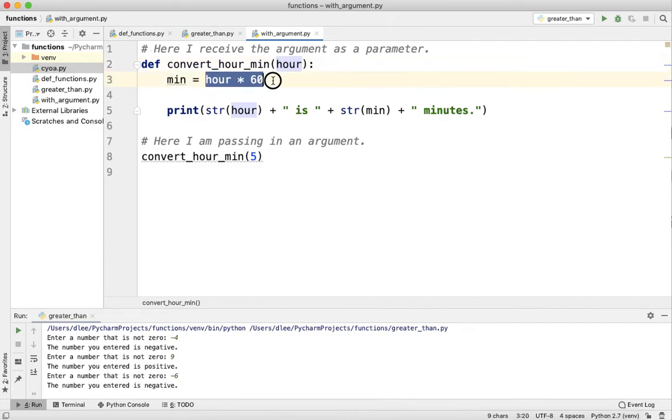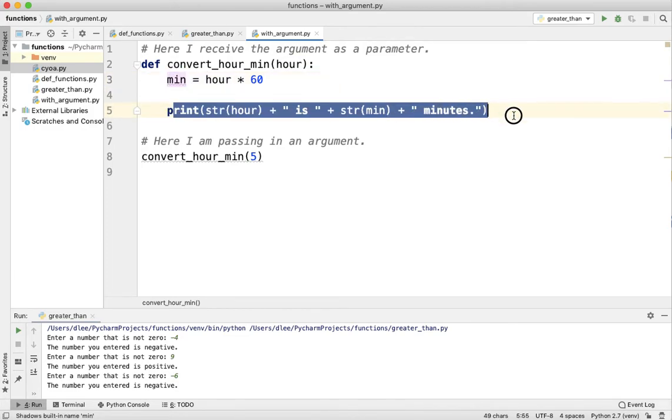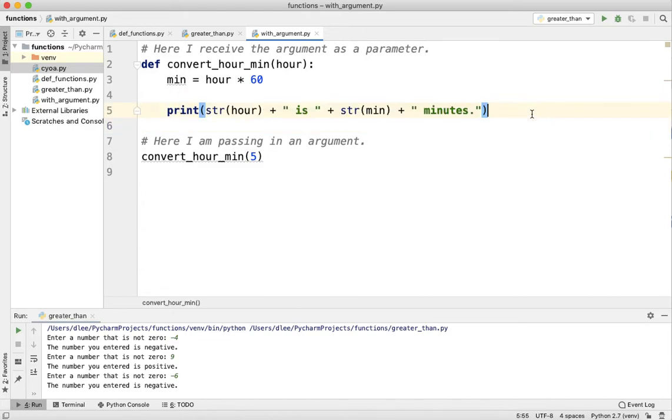It goes to line 3. Of course, with the equal sign, it calculates the expression on the right side first. So it calculates this, which is going to be hour times 60. And what is hour? Well, hour is equal to 5 because that's what we passed in here. So it does 5 times 60, that's 300. Minutes is equal to 300. And then it goes ahead and prints out 5 hours. Well, maybe I could put hours like that. Is 300 minutes. So let's go ahead and run the program and see if it works.